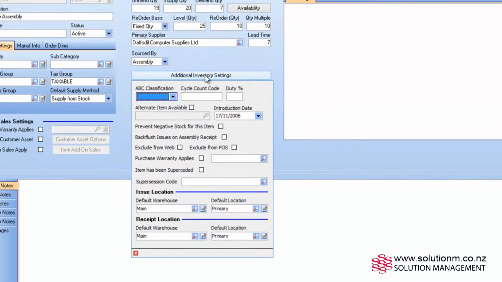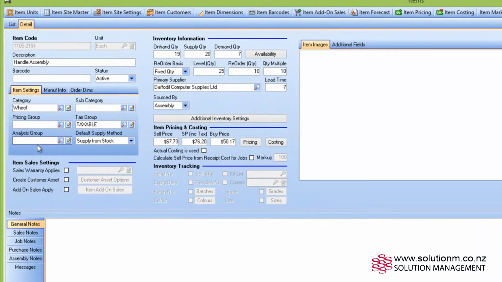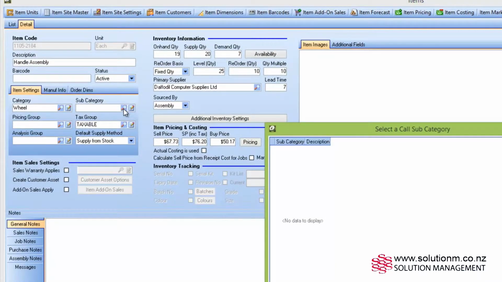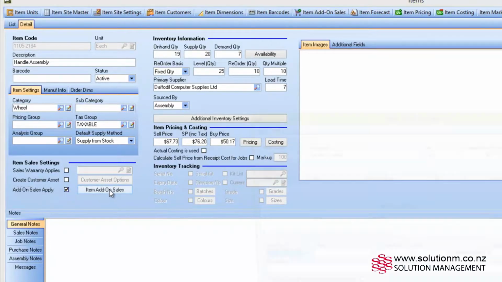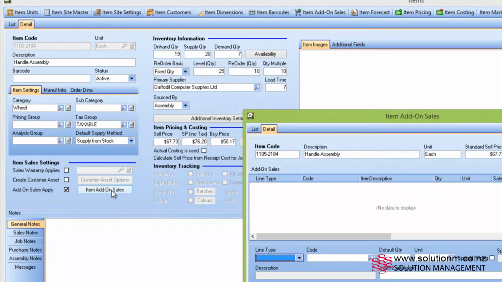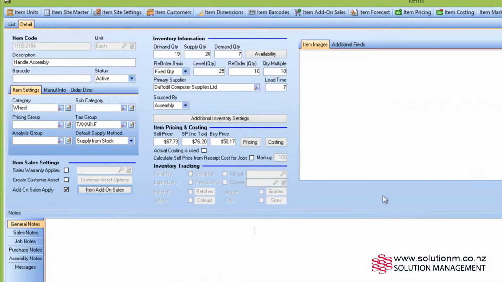Additional inventory settings, and this really is where the default warehouse and location for that particular item is held. I might, for instance, go and say, okay, it's actually going to go to the secondary bulk location in terms of the way that that particular item is handled in my company. Hit save, that'll bring in the save area. There's pricing analysis group settings, subcategories can also be set for the particular item. Add-on sales. If, for instance, when this particular item comes into a sales order, there's an add-on sale that I want to bring into the sales order, then I can add that in, and when I order the handle assembly, it will prompt me to see if I want to add on 2 of that particular item in the sales order process.